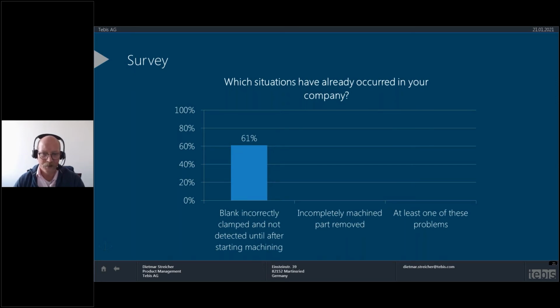And the second problem was: was an incompletely machined part removed before the error was detected? Also to this, 57% answered yes, this happened already. And as you know, if you have a more complex part, it might be really difficult to recognize whether the last little edge or corner, the finishing job, has really been programmed there, or has been forgotten. If there are 2/10 of a millimeter of material left, you might not recognize this in time.